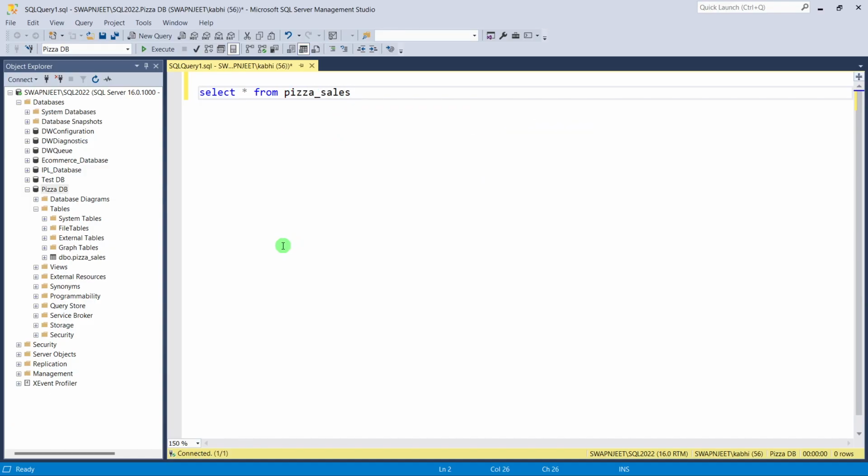So make sure you are importing a CSV file. CSV file only you have to import. An XLSX file will not be imported into our MS SQL Server database. You have to import a comma separated file, that is a CSV file only. All right, and I will just click on execute over here.